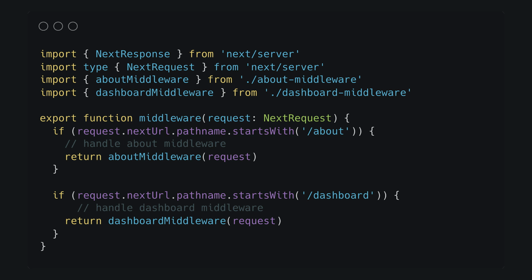We have the middleware function, it has a request, and then in the request we can see the path name and return the respective middleware we want for that path. And as you can see, this can become very messy very fast, especially if you have a lot of different paths and you want a lot of different middlewares for those different paths.